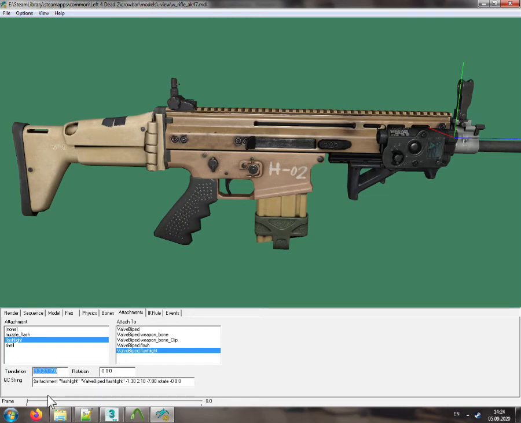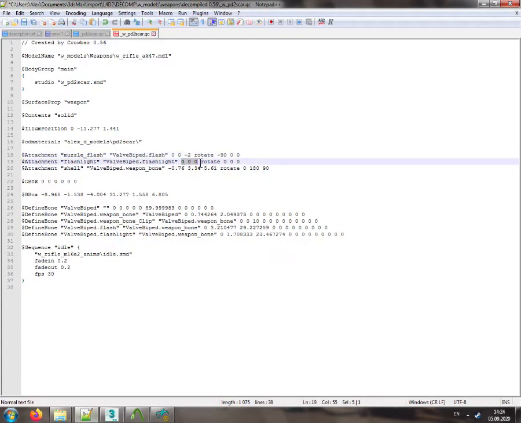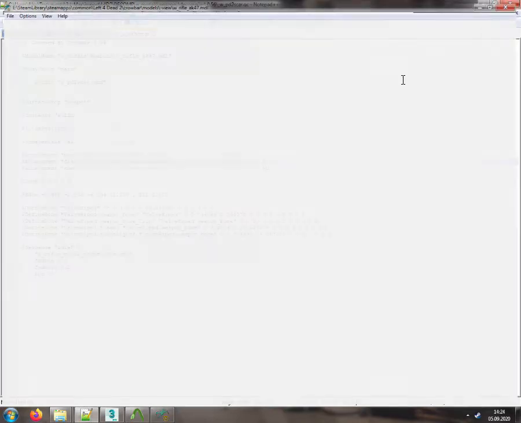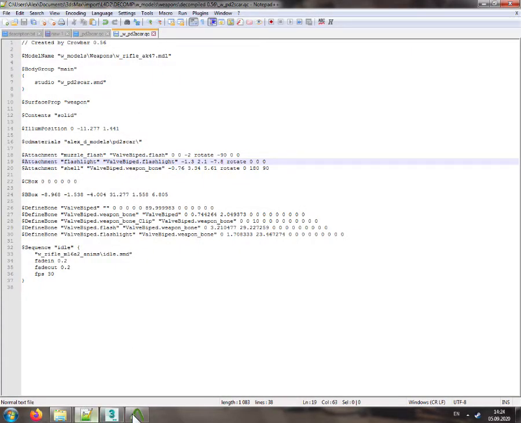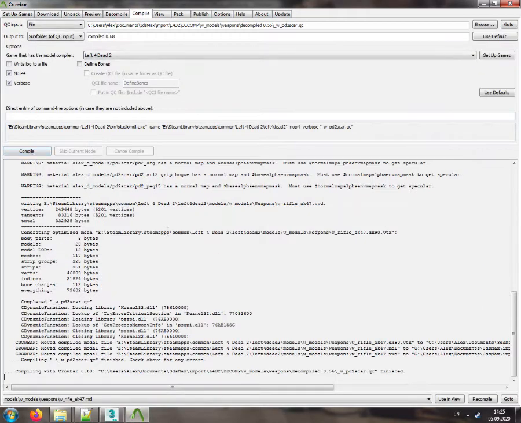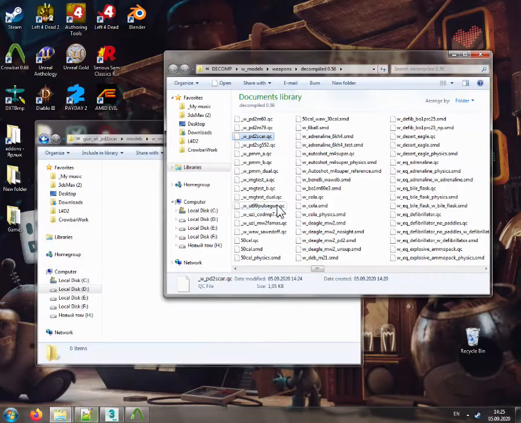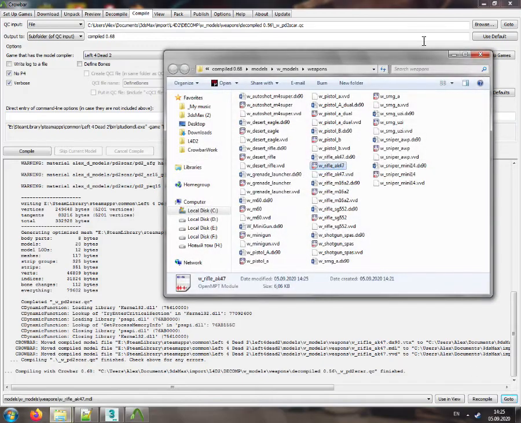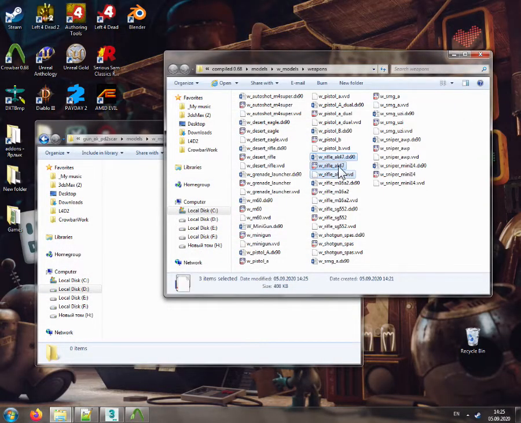Okay, let's copy that, paste, and recompile. We saved that. Let's recompile now. It's still warning us about a normal map and base app alpha and mask. Must use normal map to get specular. Very interesting, but we'll see what it means. We can close that and just press go to. Okay.